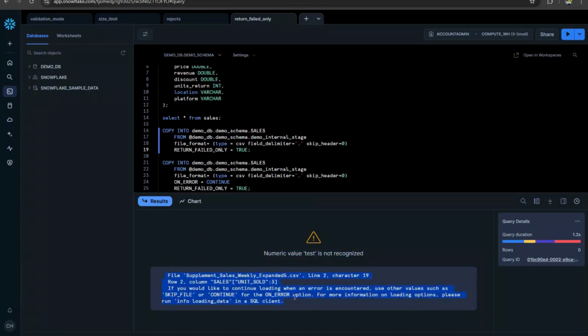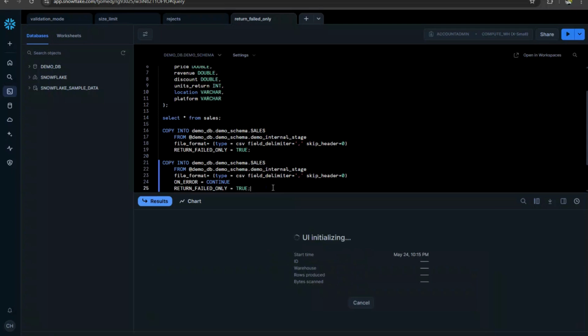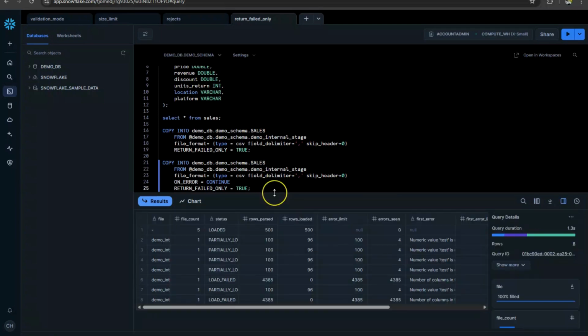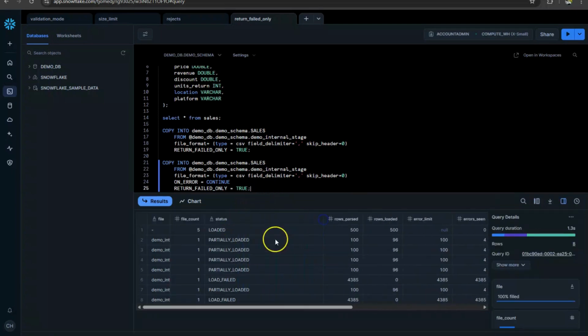This is why the real utility of this option appears when it is used together with the onError=continue option. When onError=continue is set, Snowflake will attempt to load each file, skip any problematic rows, and continue loading the remaining valid data. This makes it possible for partial loads to occur without completely failing the copy command.